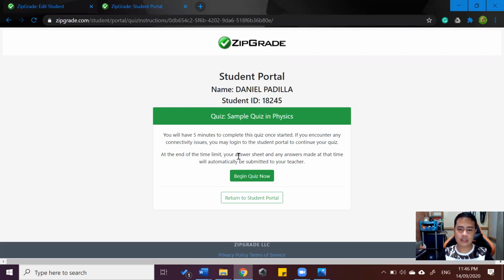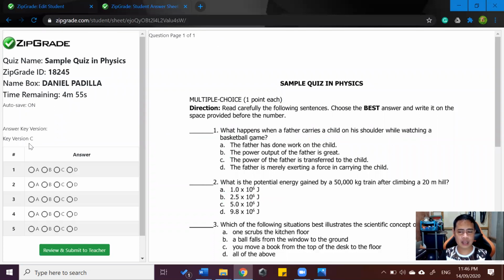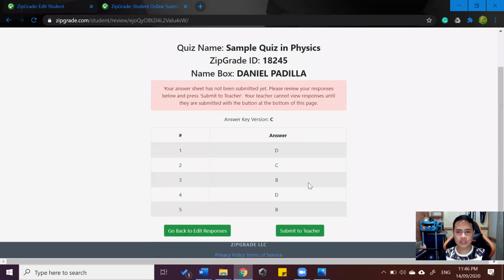At the end of the time limit, your answer sheet and any answers made at that time will automatically be submitted to your teacher. So if I'm a student, I will now begin the quiz. Okay, so I can see here this version of the exam is set C, and the time is running, and this is the answer sheet. The students will answer, this is just an example. So click review, the students will review the answers. And then if the student decides that it is final, the student will click submit to teacher.